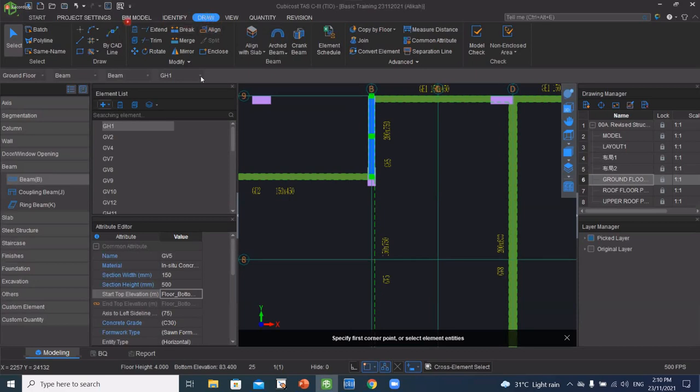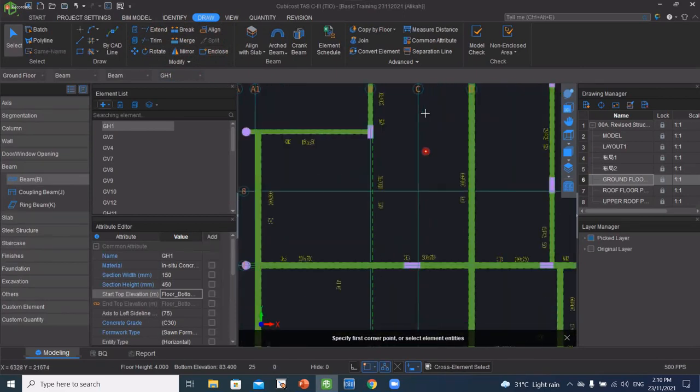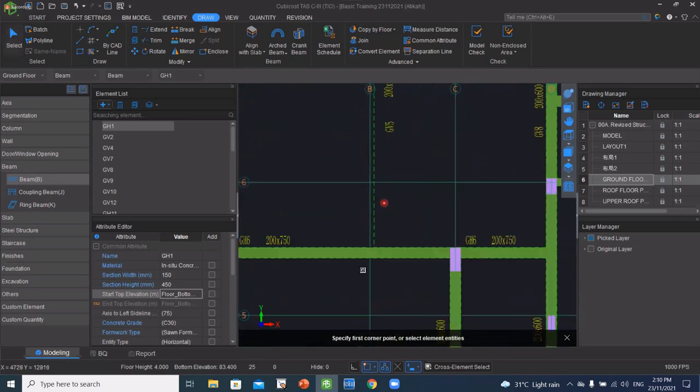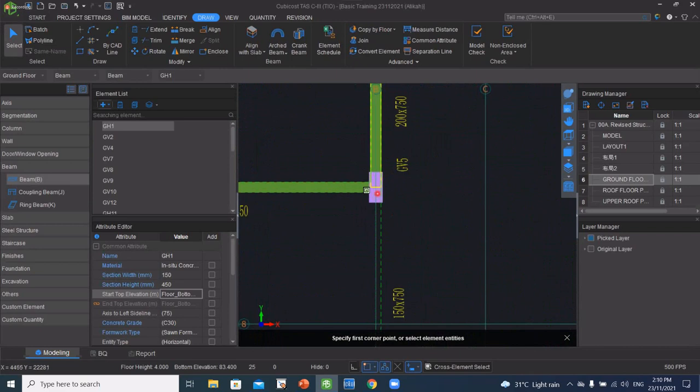So in the draw tab, you can see that we have modify tools here. For example, we have extend, trim, rotate, break, merge, mirror, align, split, and also enclose. So for this case, the GV5 should be until here, right? GV5, but our software was able to detect until here only. So what we can do is use this extend function here. All right, we can use this extend function.